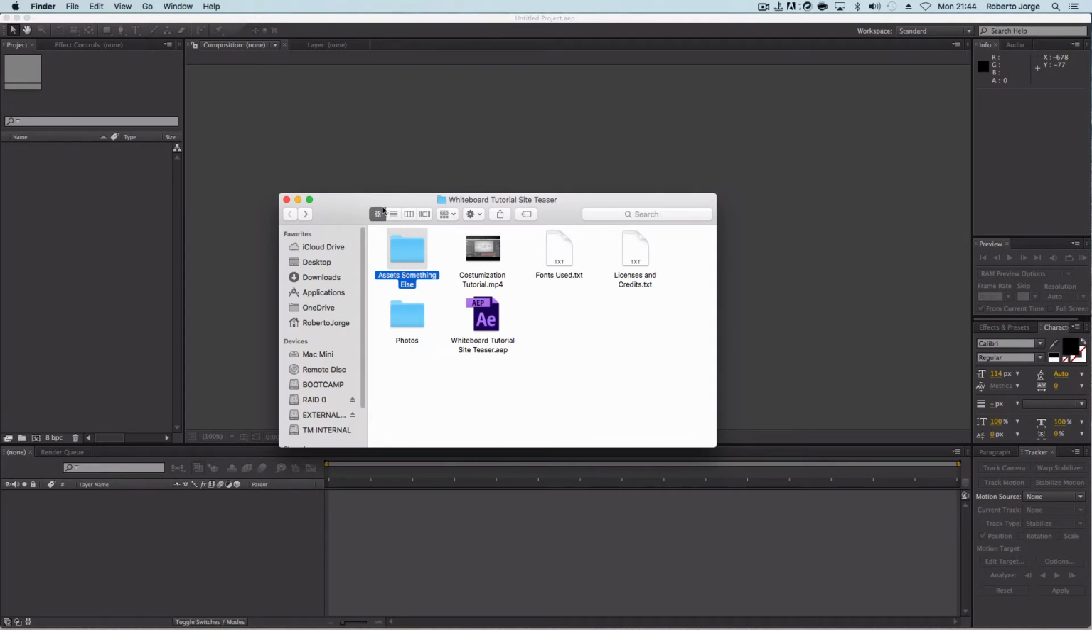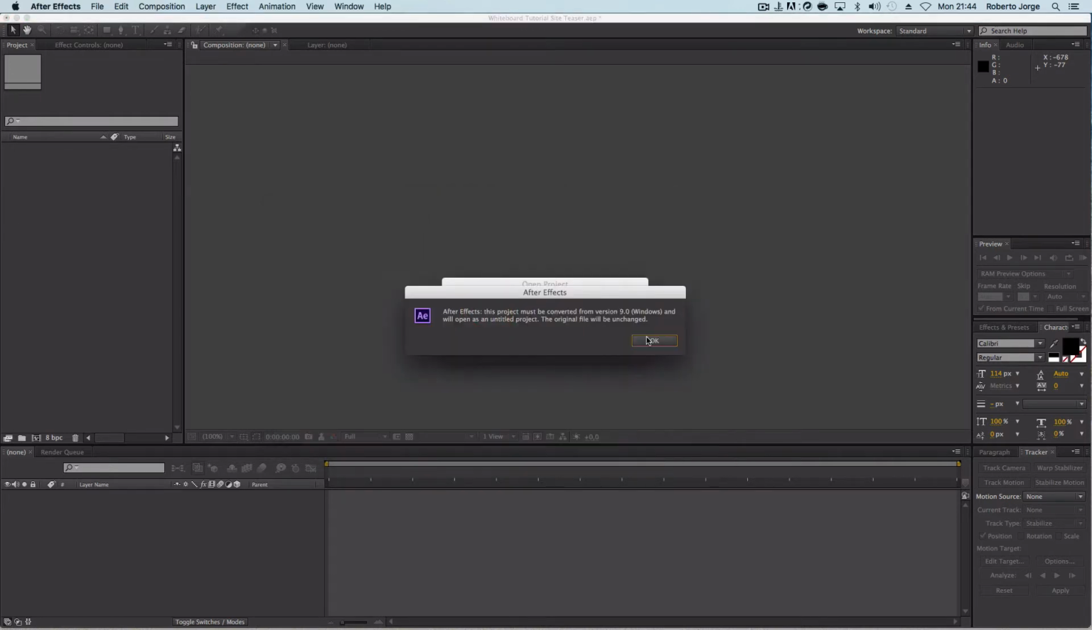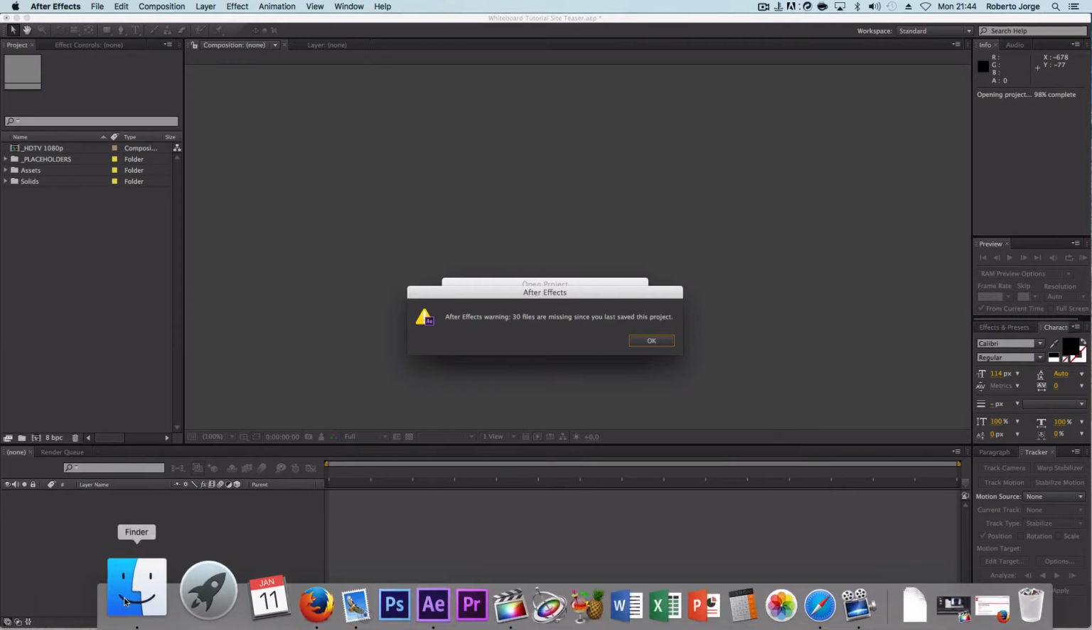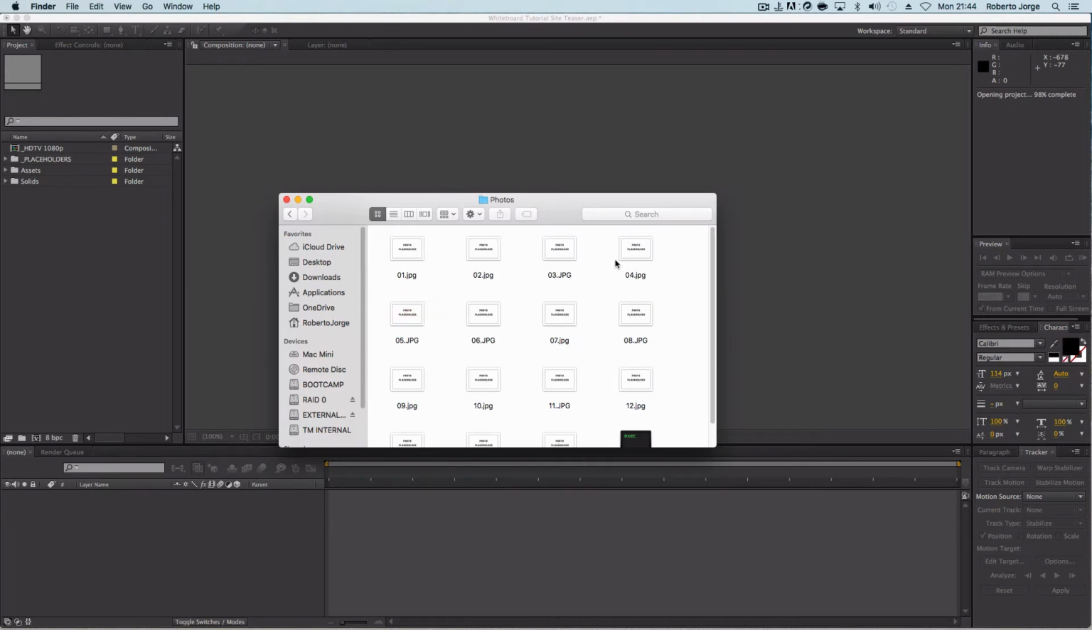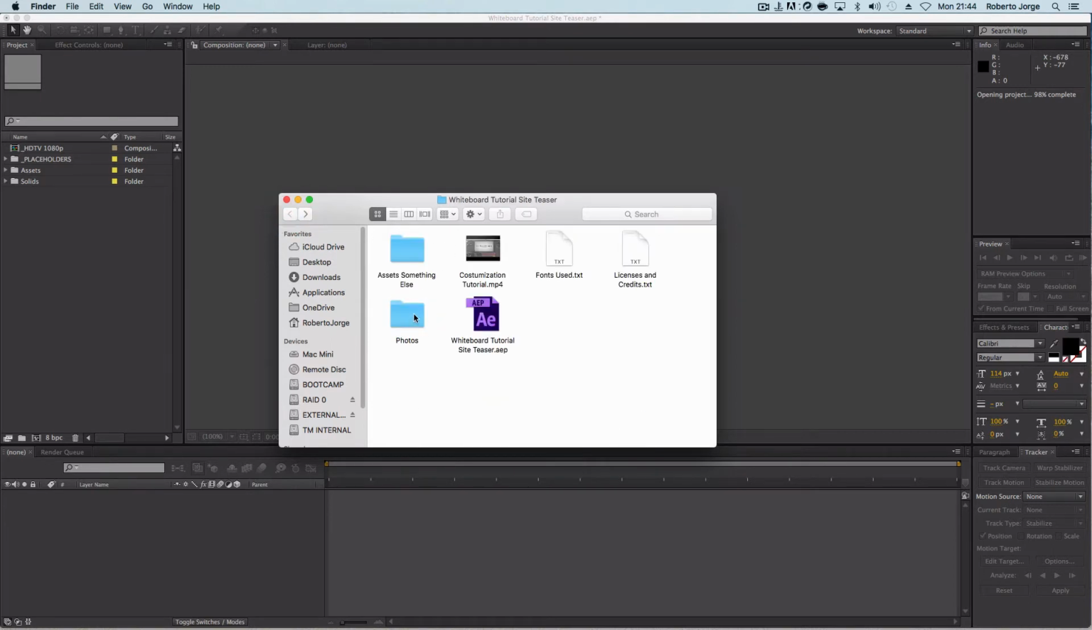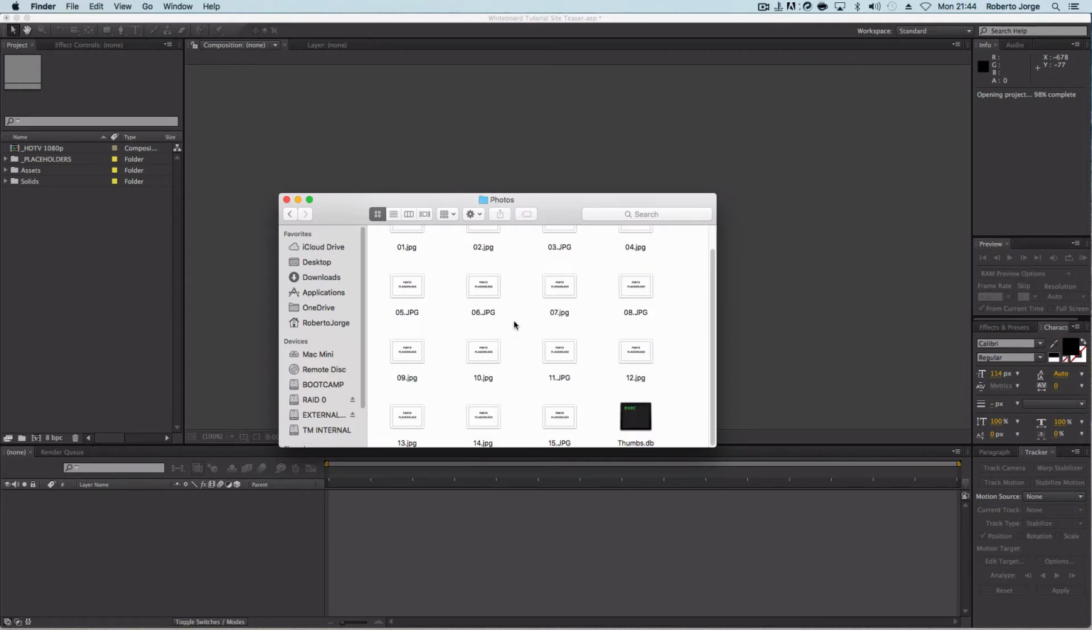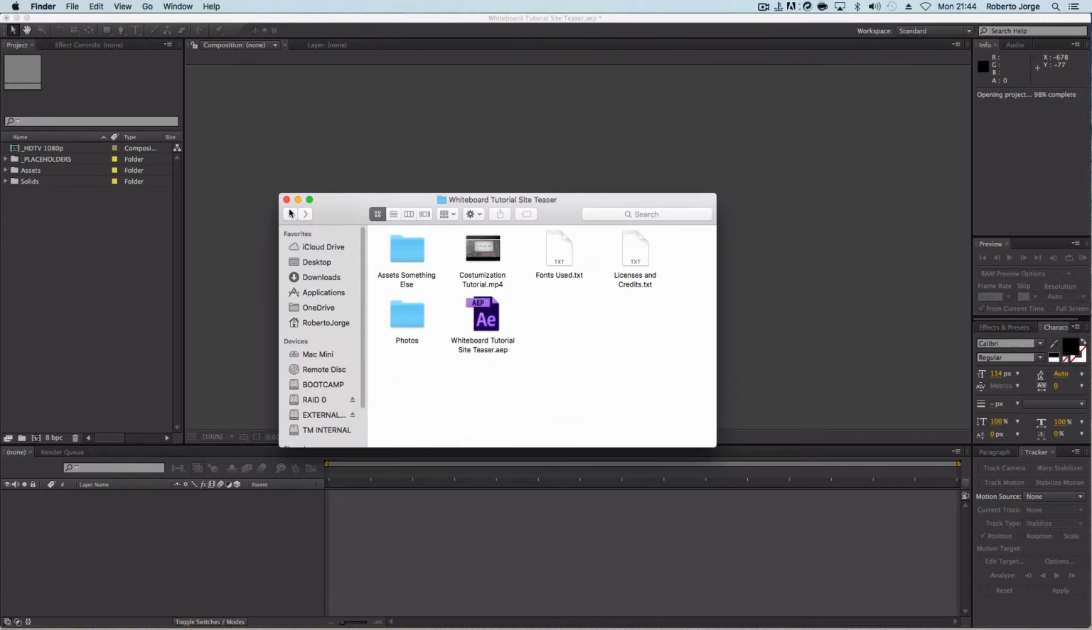the project will no longer see where the files are. So let's do that instead of talking. Okay, so it was created in Windows version 9, doesn't matter. And After Effects warns: 30 files are missing. Now I just changed these here, the assets. I didn't change the photos folder. If I changed this name here, probably it will give me another 15 or so objects missing.